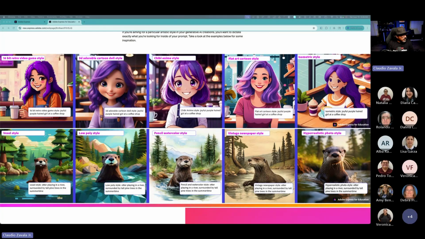Voxel style. All right, so everyone, as you are helping me create this, this is basically going to be our first page in our little storytelling book. All right, here we go.